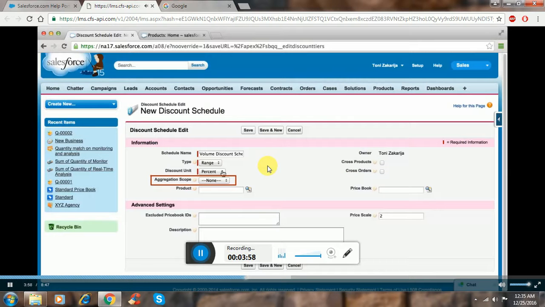Since we just mentioned aggregate, I wanted to bring your attention to aggregate scope. You'll have 3 options to choose for your subscription products. So we have quote, group, and none. For your quote, it's used to combine line items in the quote. Group is used to combine line items in the group.